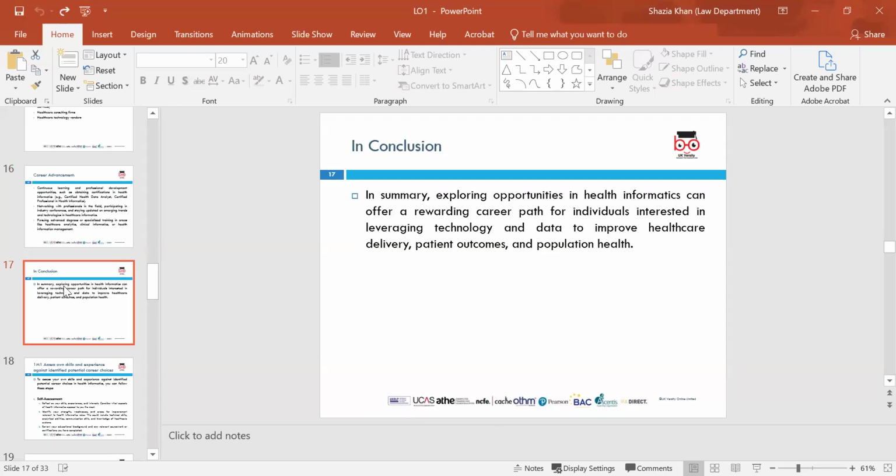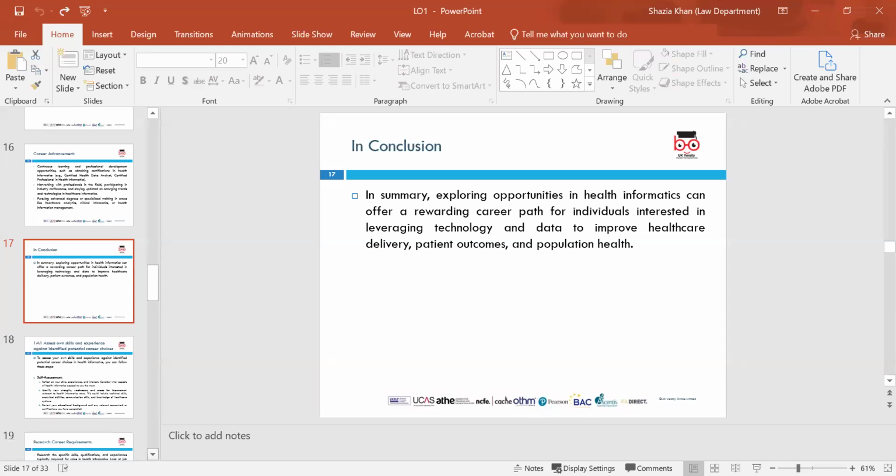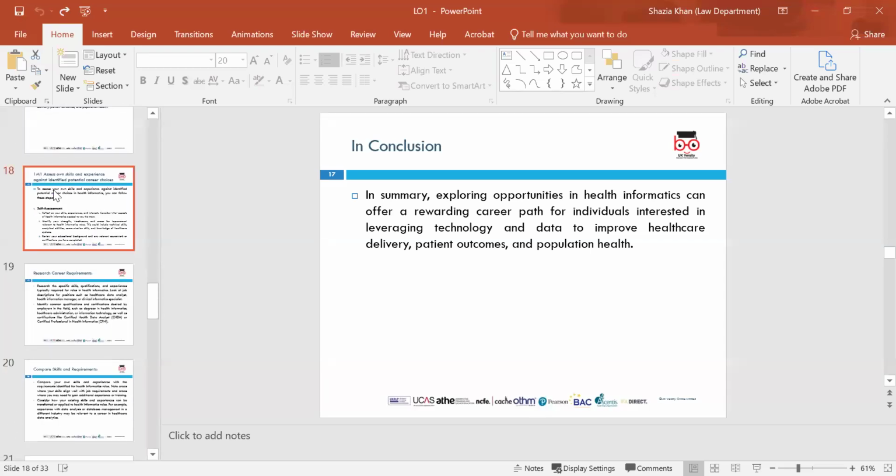So in summary, we've looked at exploring healthcare informatics, improving healthcare delivery, your qualifications, and career advancement. Now we're going to move on to 1M1.